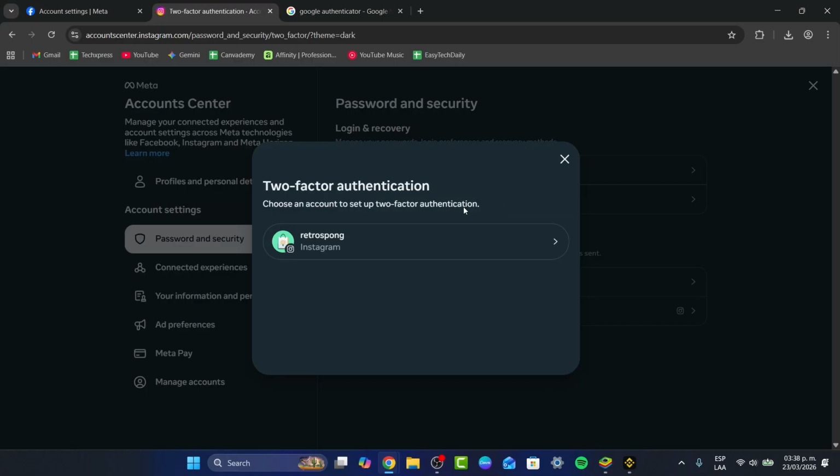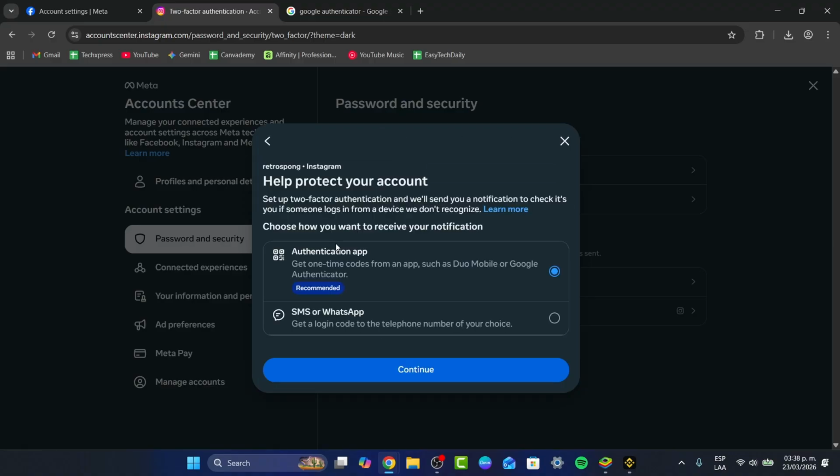So you want to select your Instagram account from the list. If you have more than one, then just select the one you want to be focusing on today. Then here it says help protect your account. You want to set up two-factor authentication, and it will be sending you a notification to check your phone when someone logs in from a device we did not recognize.